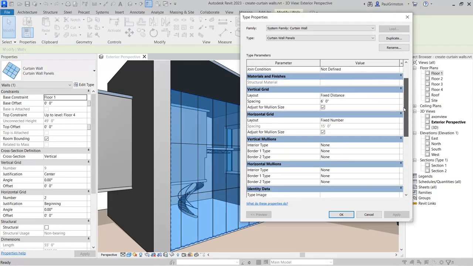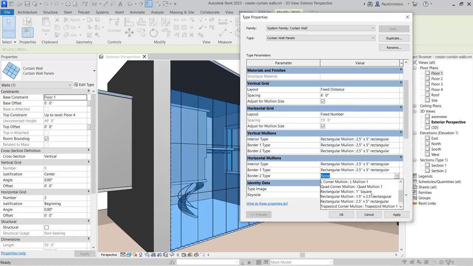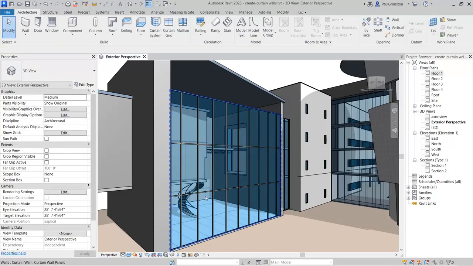So now looking at the type parameters, we can see we have parameters for vertical mullions and horizontal mullions. We have parameters for the interior and the border mullions, and currently they're all set to be none. So I'll click none, and then from the list of available mullions, we'll assign in the rectangular mullion 2.5 inch by 5 inch rectangular. We need to do this for all of the different mullions. So once we've got that complete, we can then click OK, and those mullions will be applied to the outside of the curtain wall and also between all of the panels.